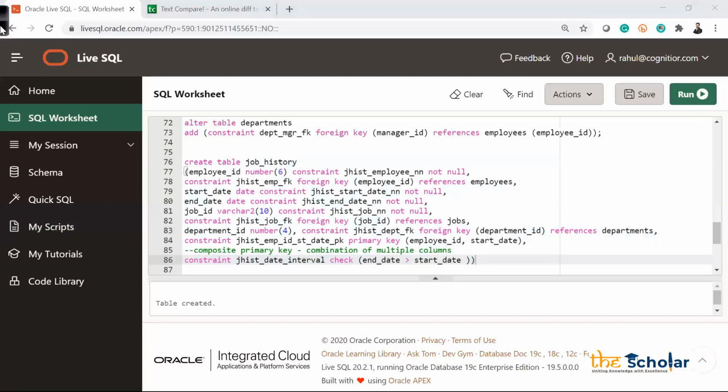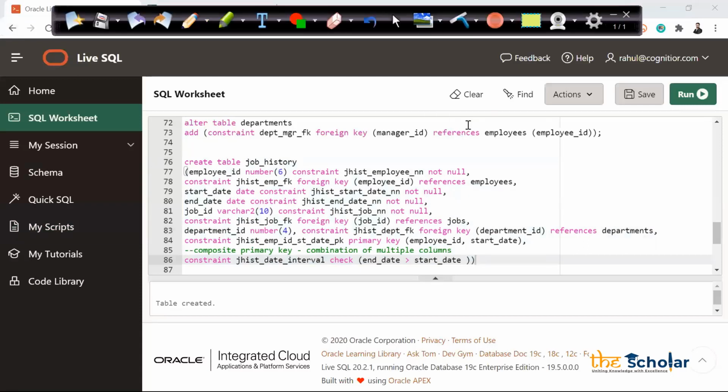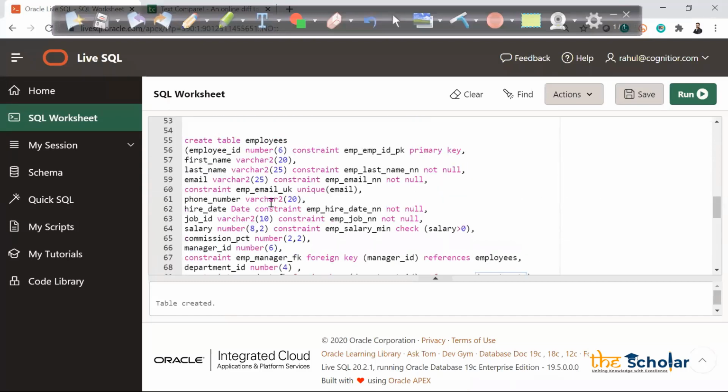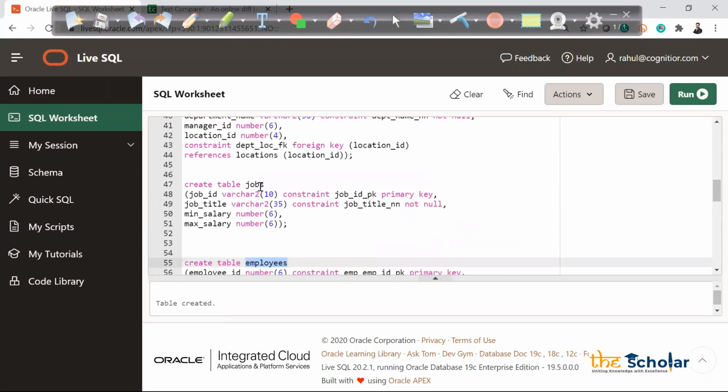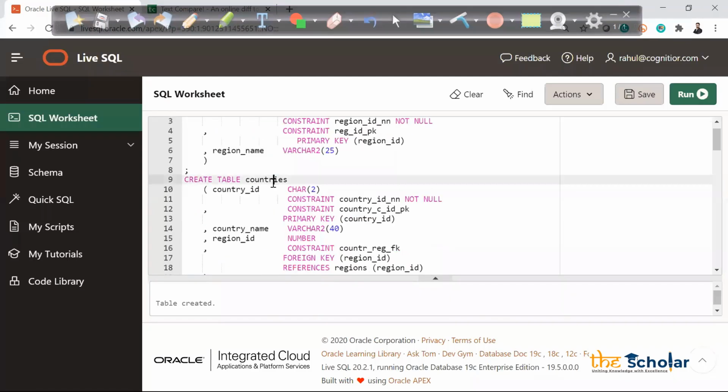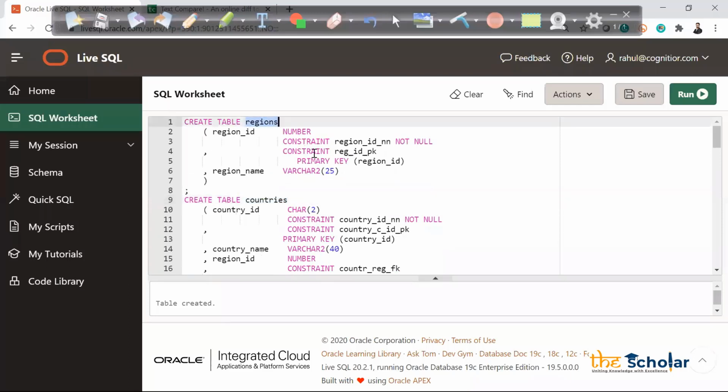Now we have to understand what we did and how it will look. Okay, we created how many tables? Job history, departments table, employee table, jobs table, then we have location table, then countries table, and regions table. And we created a lot of constraints as well. Let's try to understand that, and obviously we'll have to create a data model. So let's go and create it.